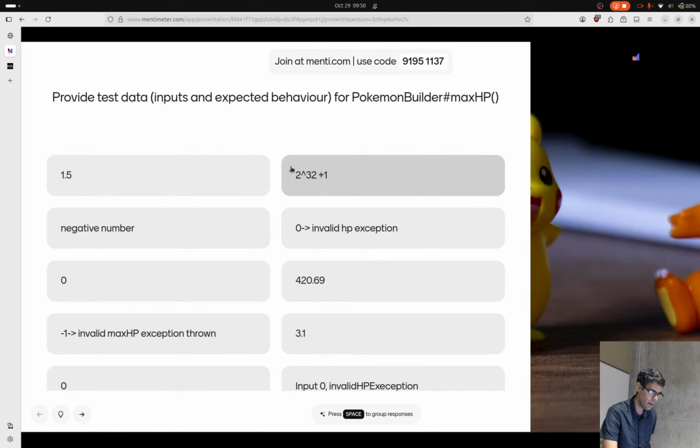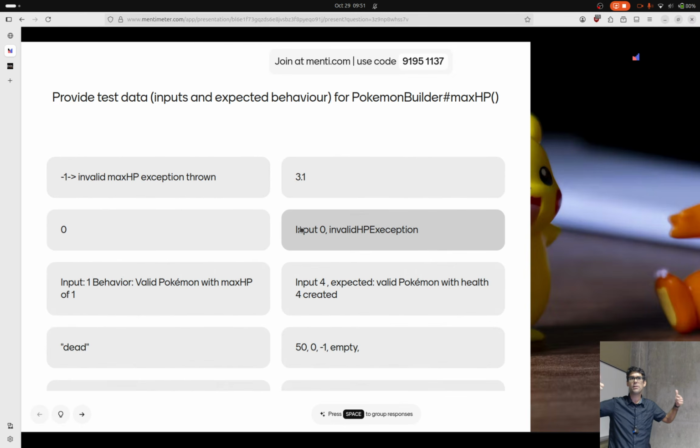I like this one. This is testing to see if we have overflow. What I believe would happen, and I don't think I want to test this, is that this would overflow to become a very, very small negative number. And so it effectively becomes a negative number here. Negative number, invalid HP exception, great. So these are all excellent, thank you. Yes, question back there.